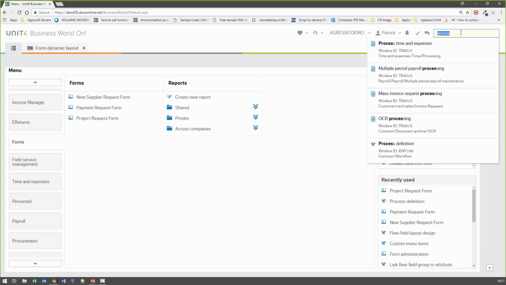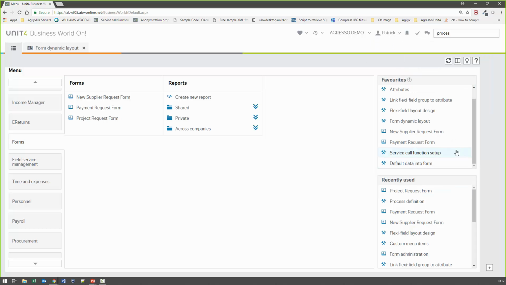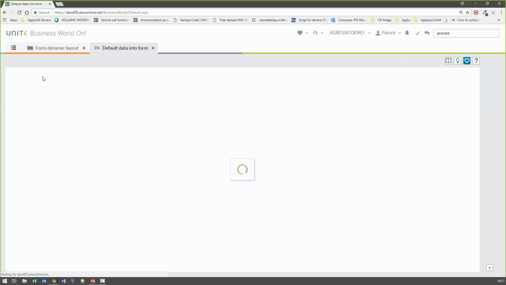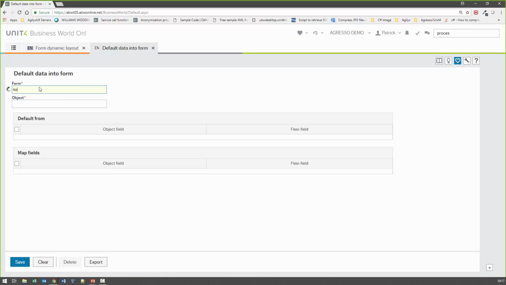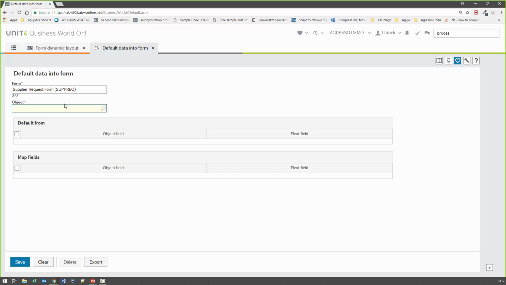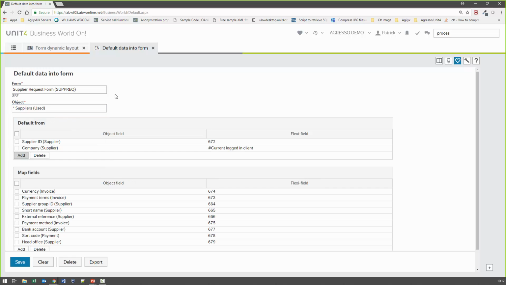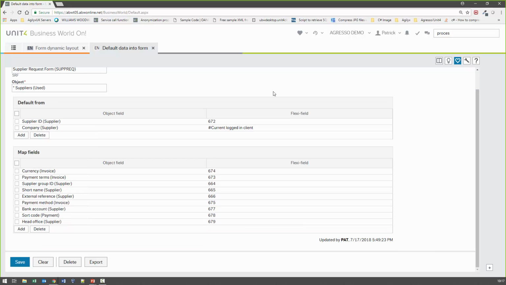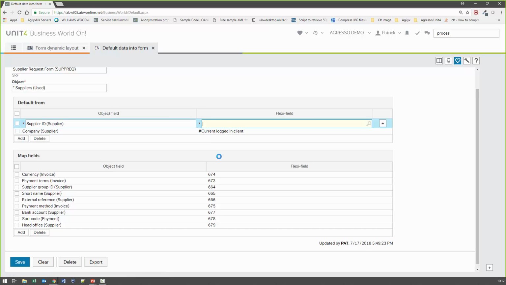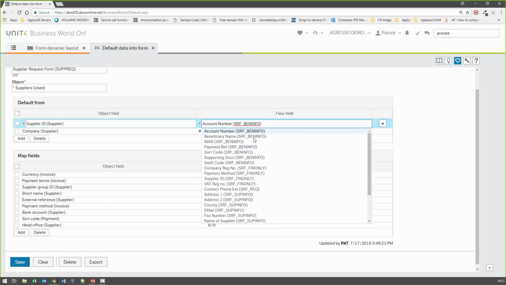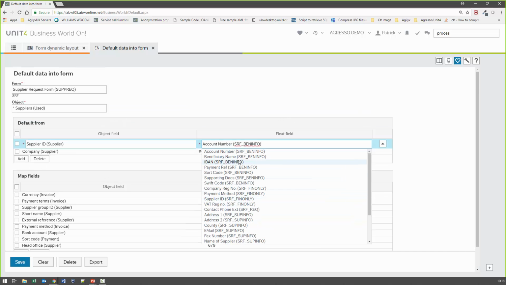The next thing I'd show you, if I can find it, is the defaulting data. So if I look in this one, let's say the supplier request form. What you do here is, the first part is the form, and then the object is effectively, in the Agresso or Unit 4 Business World, wherever you get the data from. In this case, I'm saying this is the supplier master file. So when I come in here, I say the supplier ID will be given from a certain column. I'd say get the supplier ID from, I think there's a column in here, existing supplier.